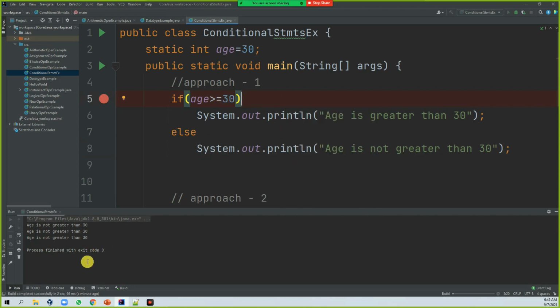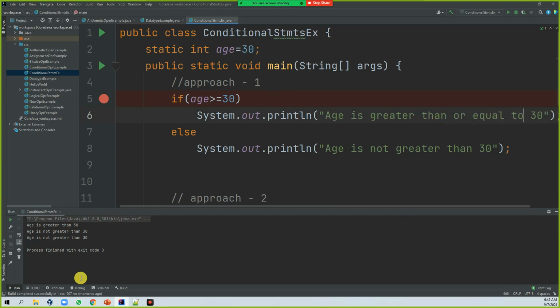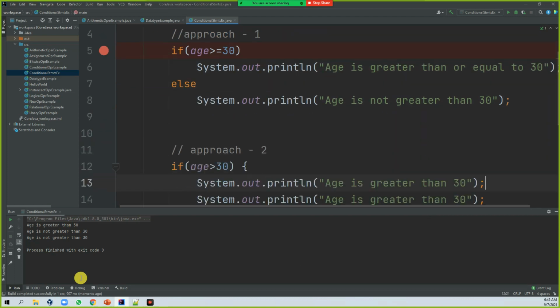If you run it, the first statement is good. Age is greater than 30. Okay, greater than or equal to. We should put it like this: greater than or equal to. Okay, so now you can change the code also here.